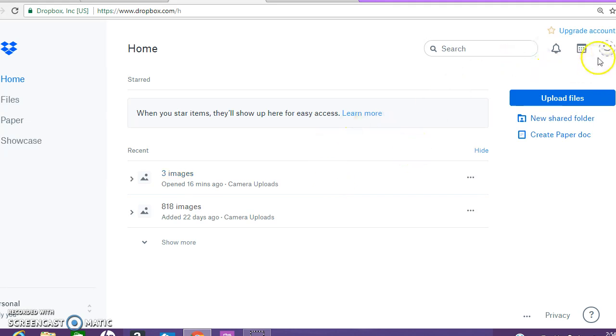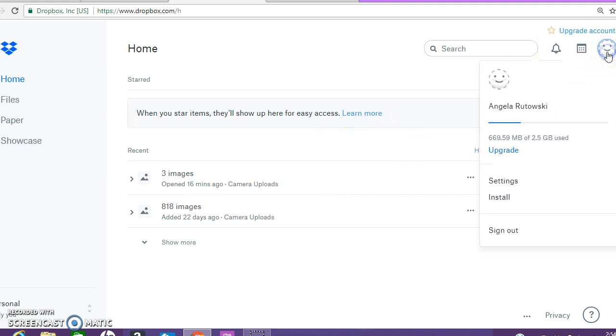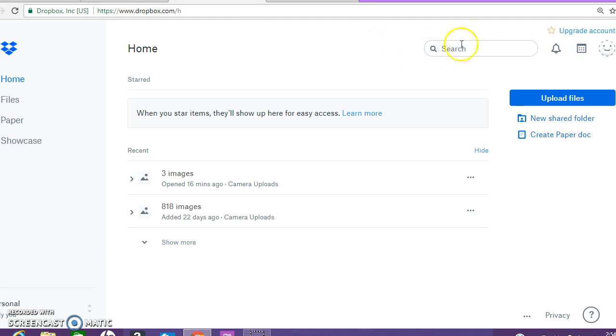On the right hand side, you can see this little emoji right here. It just says your name, how much storage you have, and to sign out. This little icon is your artboard or your schedule, and this just shows your notifications. You can search anything you want through Dropbox, different files or pictures you might have. You can upload files. You have new shared folder or create paper docs.